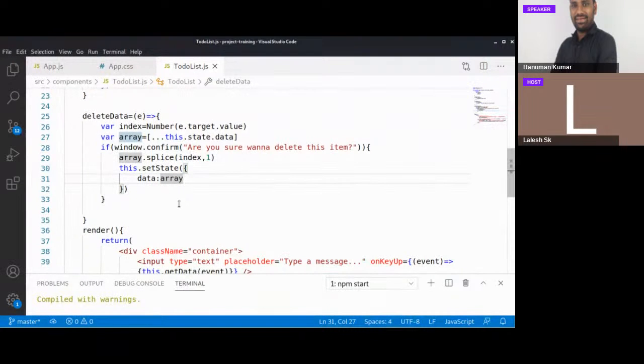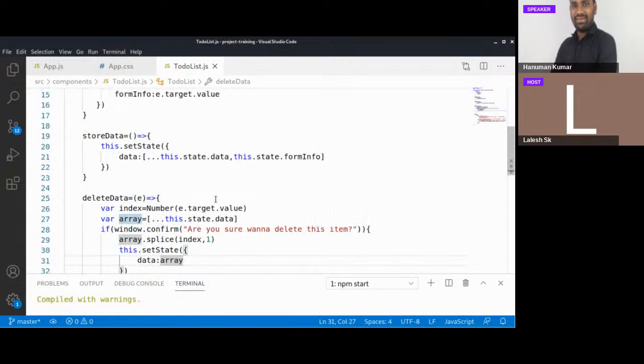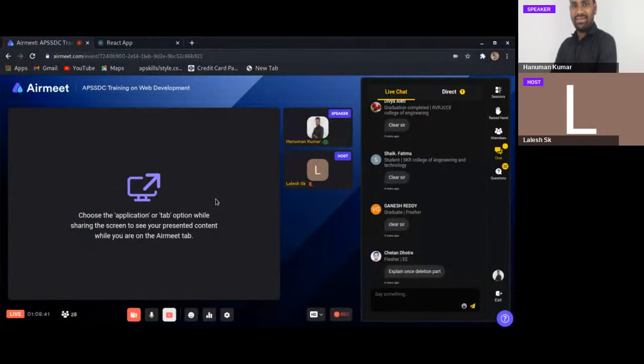So this is a to-do list, just a to-do list. Alright, if you want to store the data in the format of an object also, that is also fine.